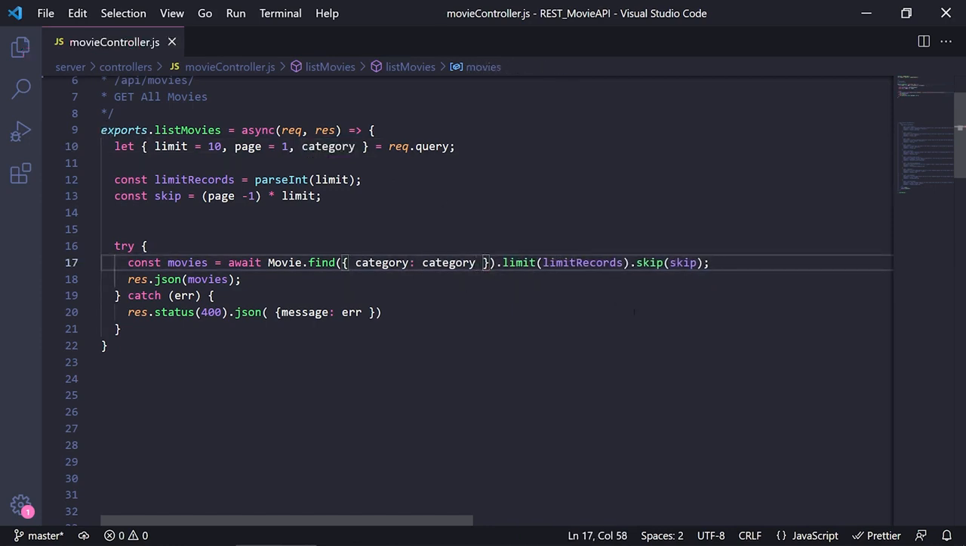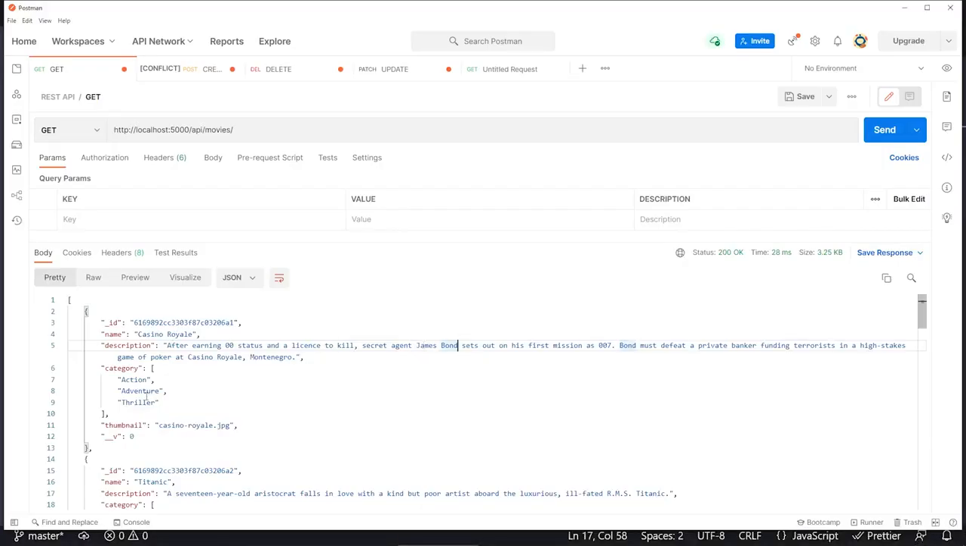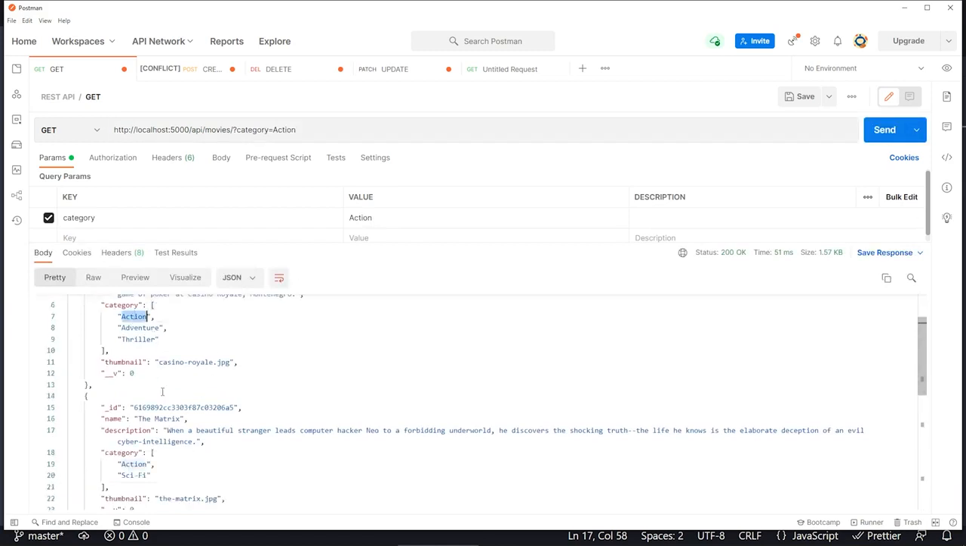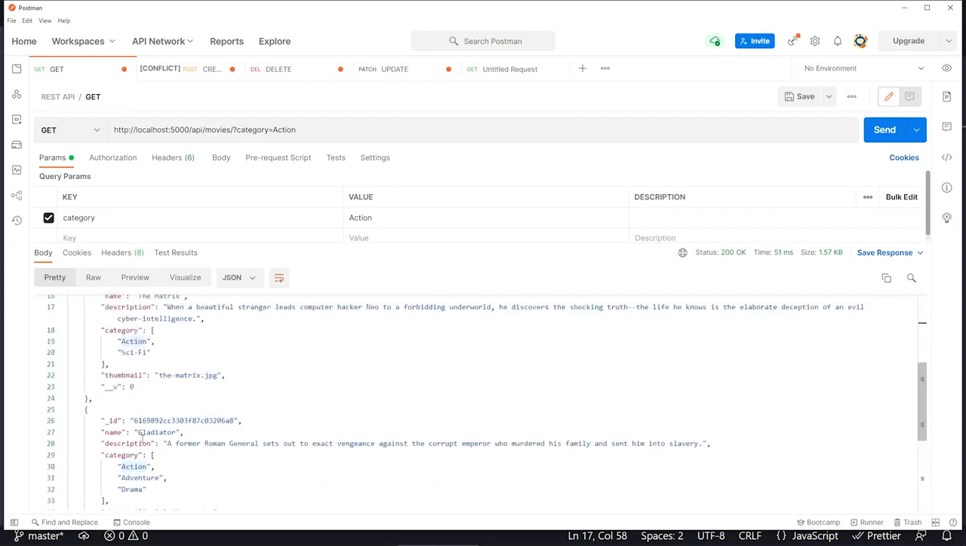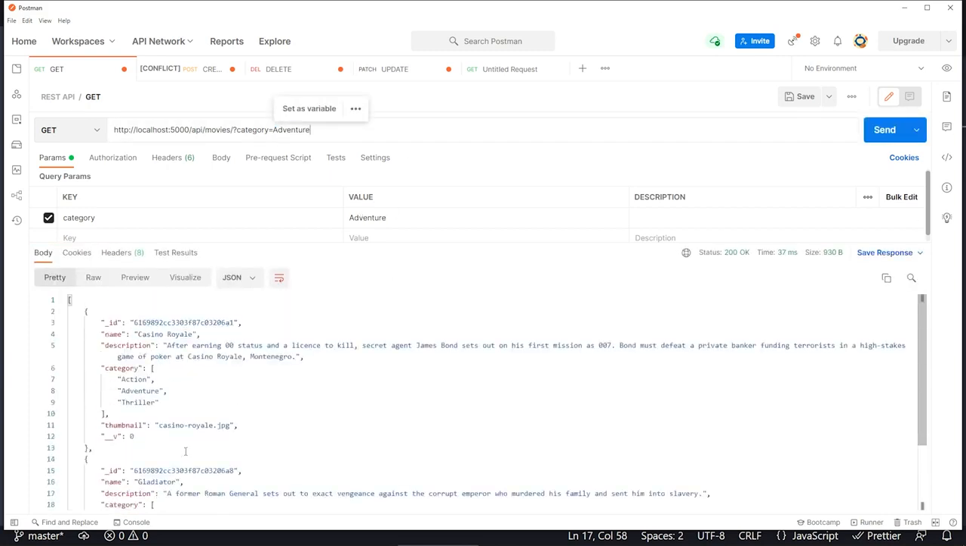And let's see what happens. So if I was to go back and say category action, let's say that. If I put question mark category equals action, and if I search, you will see that we are only getting action, action, action, and so on. So all the movies that we have in here are action. But let's say we want adventure only, so I can just put adventure, and all the adventure movies will come up, which is kind of great.